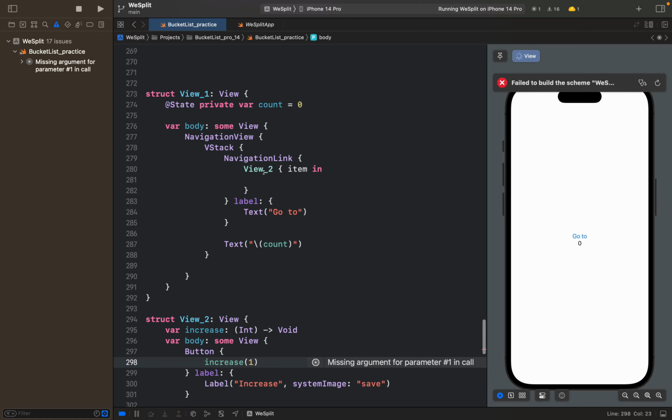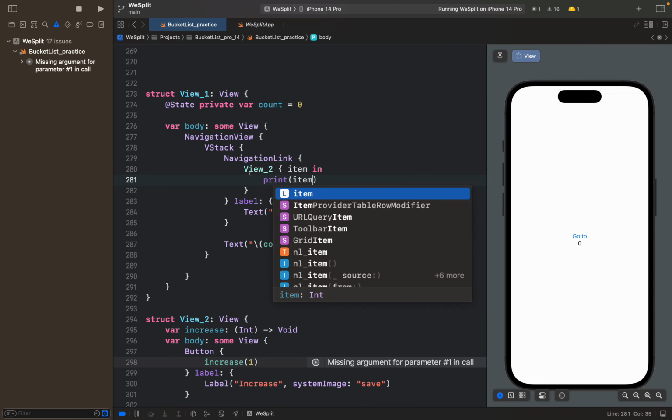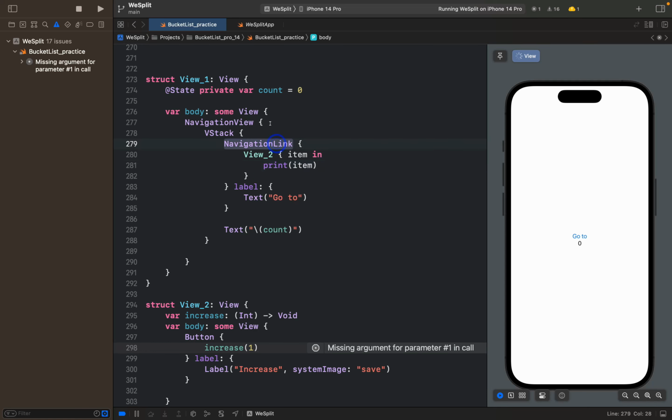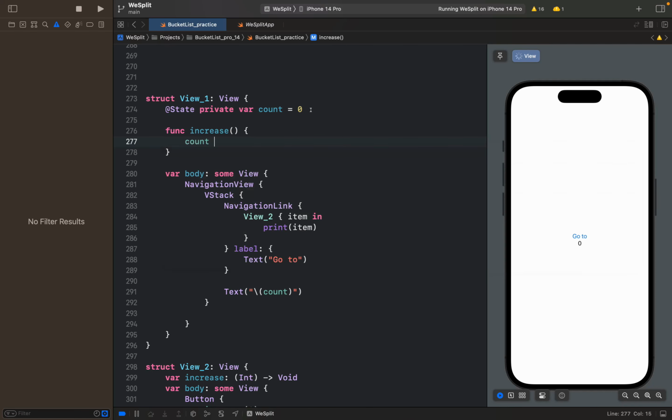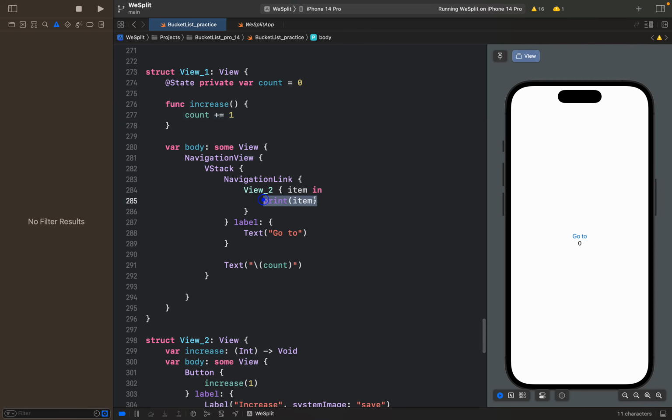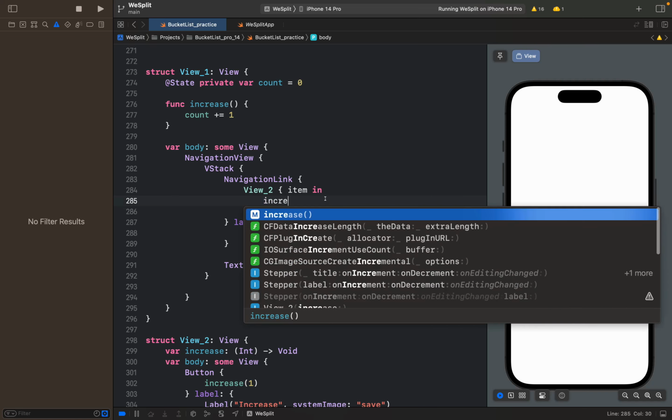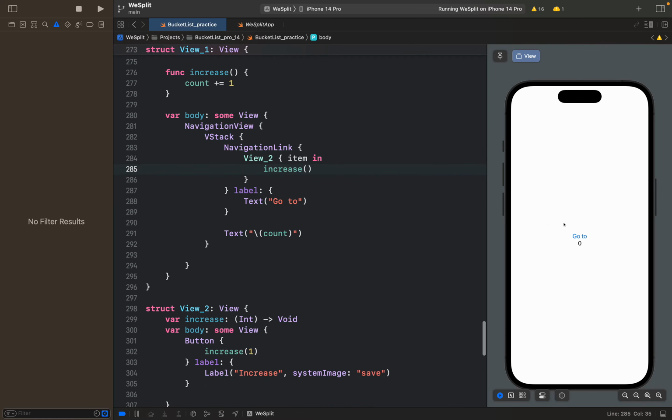What I want to do now is print the item that is being tagged right here. But even if it is not, I can pass a function like that, an increase function, which is something like count plus equal to 1. We can do that like that as well, and I can pass it there like this, right? Increase, and we will just do that.